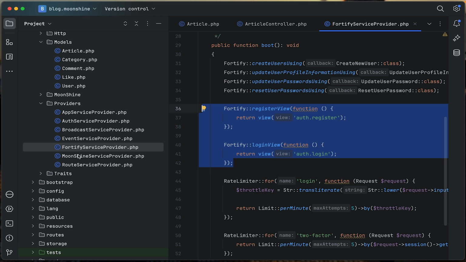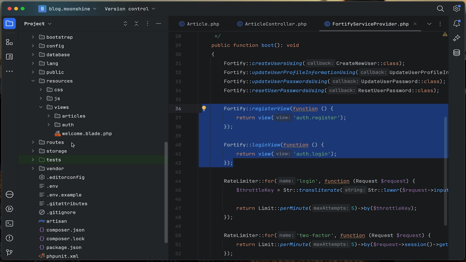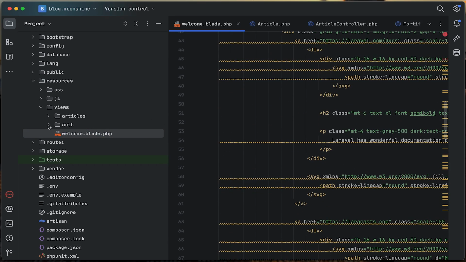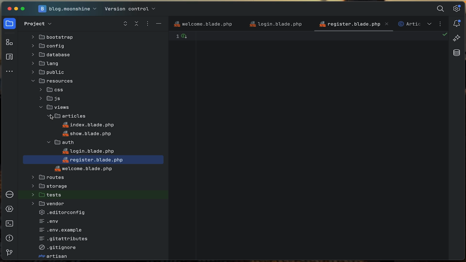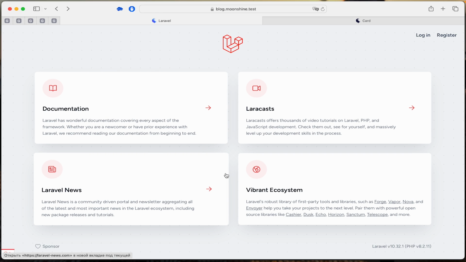But if we look at the views now, we will see welcome.blade.php, which Laravel uses by default, and all other views are empty for now. They are created so that I can navigate what exactly needs to be worked with, but there is no content inside yet. The site itself currently looks like this.